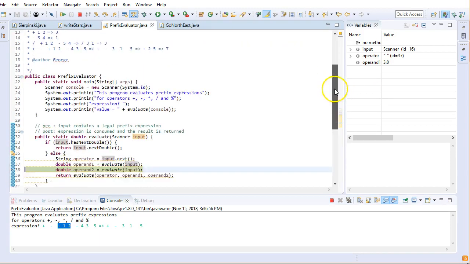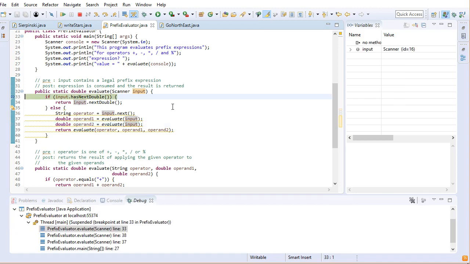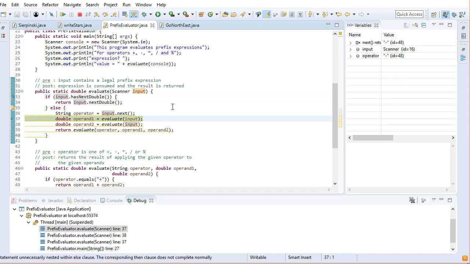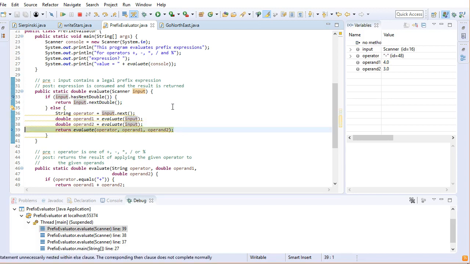And the operand is equal to 3. And now it's going to step into evaluate again. So now this is operator minus. I believe the first one is going to be a 5. Yes, operand 4. And then the second one is going to be a double, which is an operand of 3.